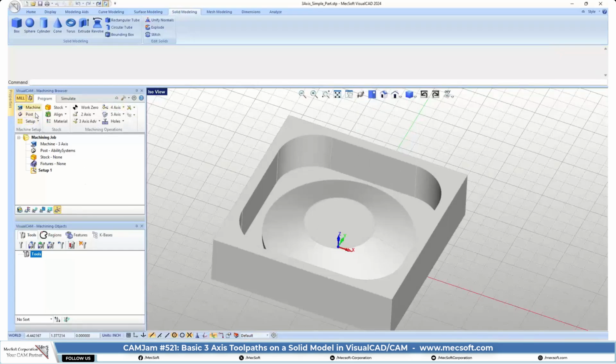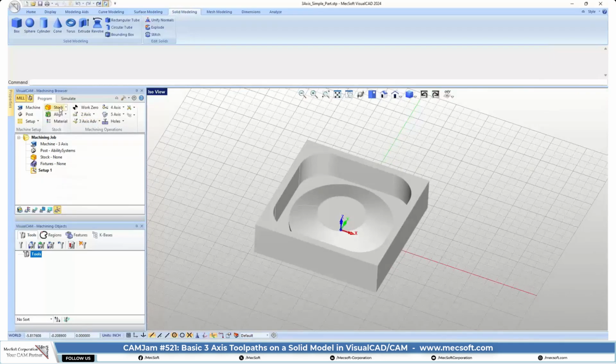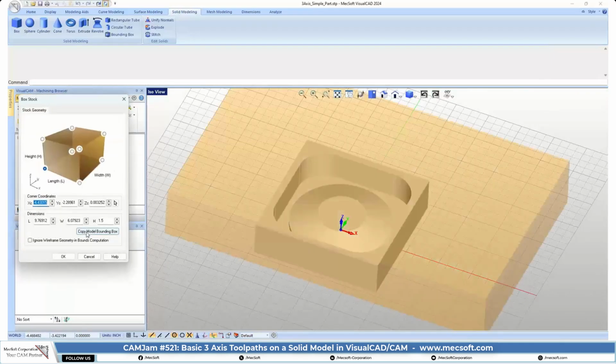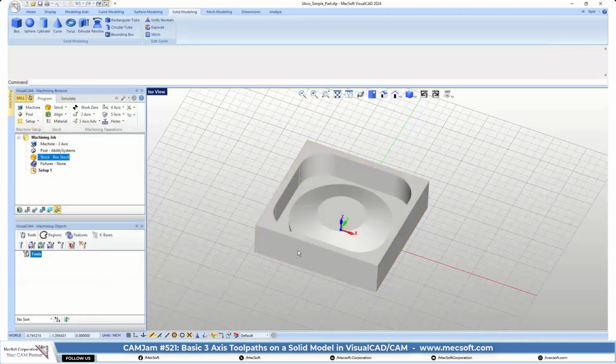So let's go ahead, it's basically in the orientation that we want to machine from. Okay, so we're going to leave that there. We'll do a stock box stop. We're going to copy right to the shape of the part. Okay, and we don't need to align since our stock is the exact size of the part, so we don't need to do that.